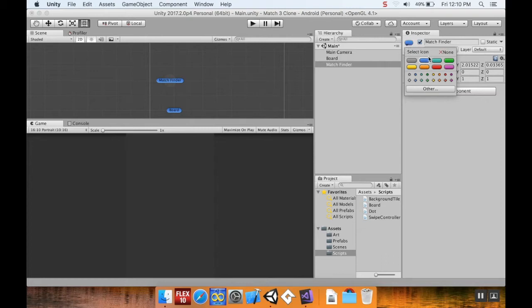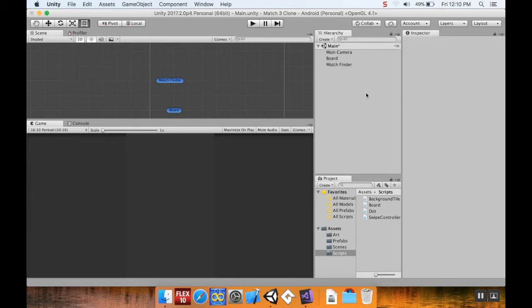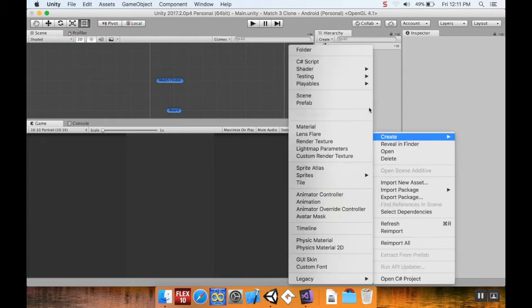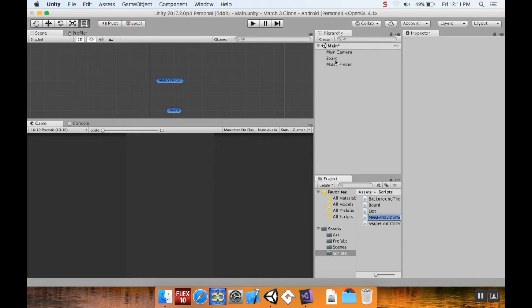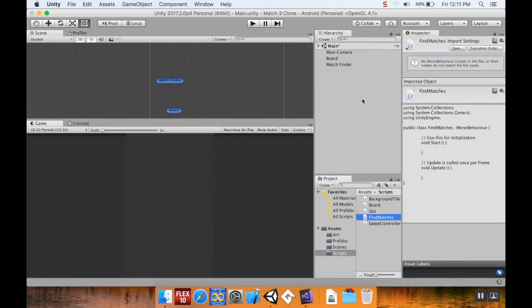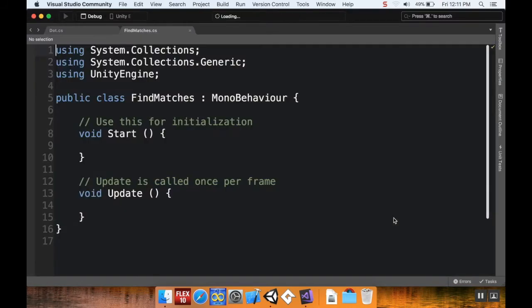And then I'm also going to give it something so I can see it in the scene. So I'm just going to go over here and select an icon. If you select one of these top ones, these oval looking ones, it'll allow you to read the text. If you select one of the dots, it just appears as a dot. Okay. To go with this new object, I'm going to create a new script. So down here in my scripts folder, I'm going to right click, choose create, C# script, and I'm going to call this find matches. And then I'm going to open up that script.